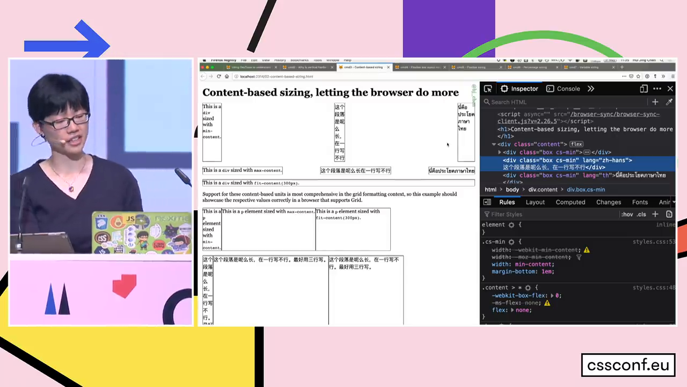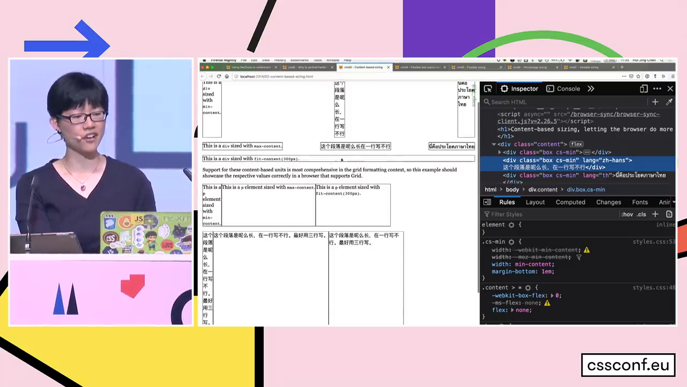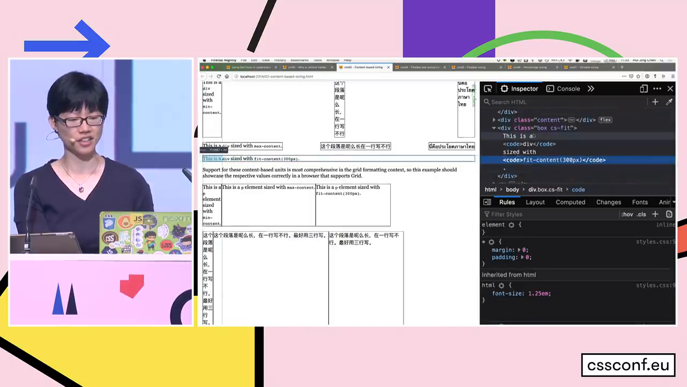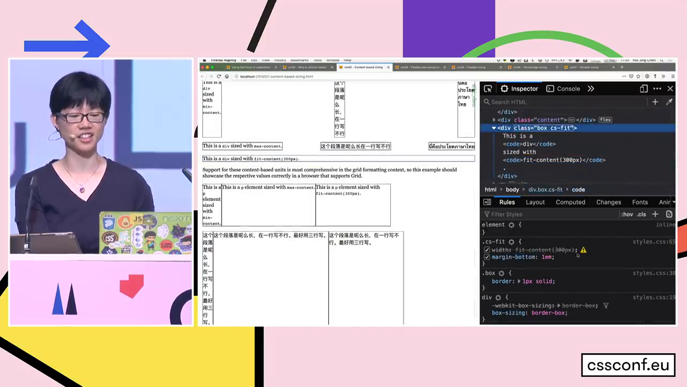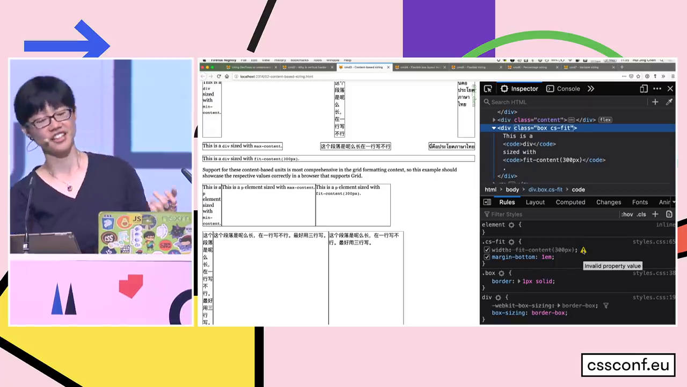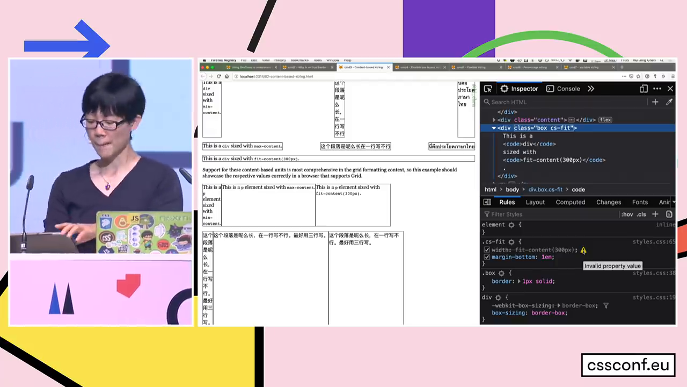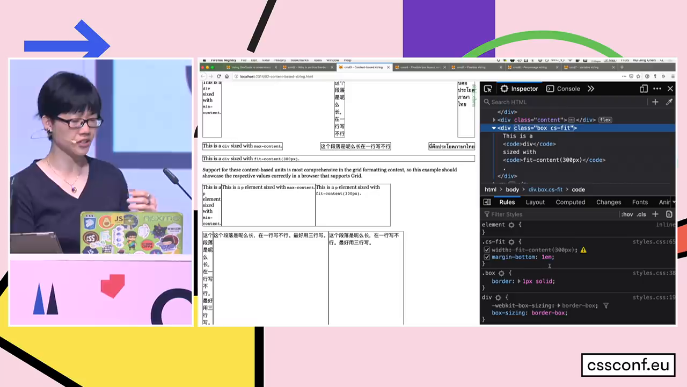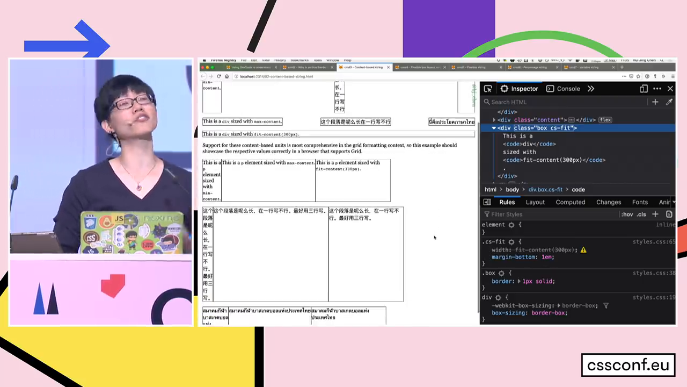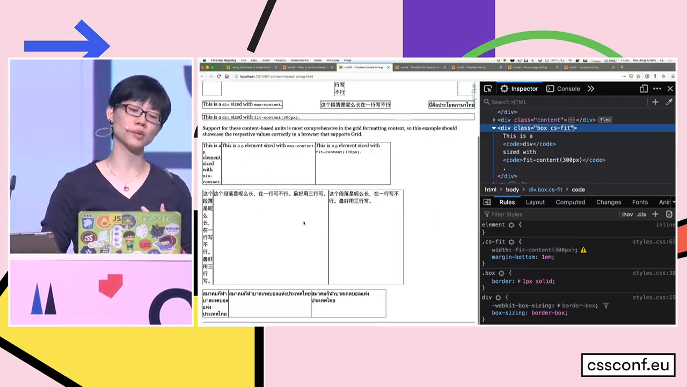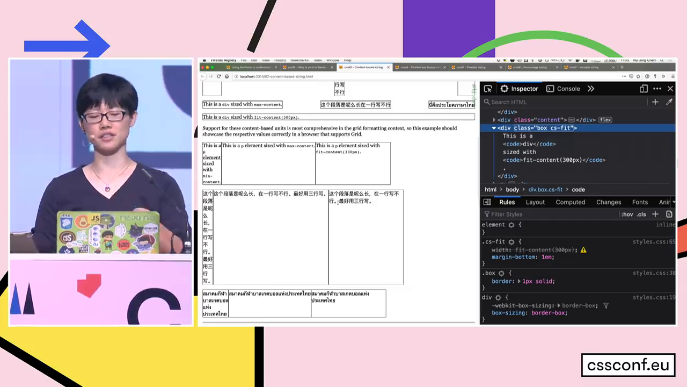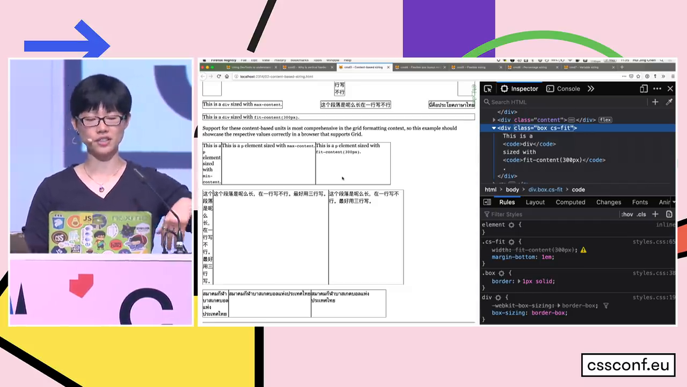So now fit content, if you can see here, unfortunately, it's not supported in the browser, because if you look at it, the inspector is going to tell you, oh, hey, sorry, invalid property value. But fit content does work in a grid formatting context. And so that's what we're going to be looking at with these last three pieces of content. Now, I've got three languages.